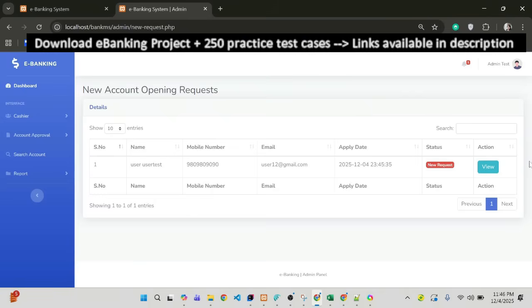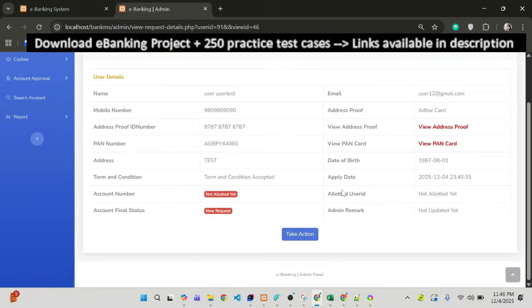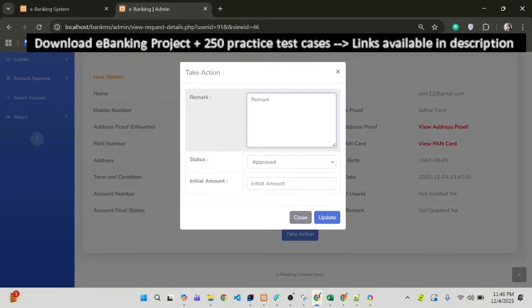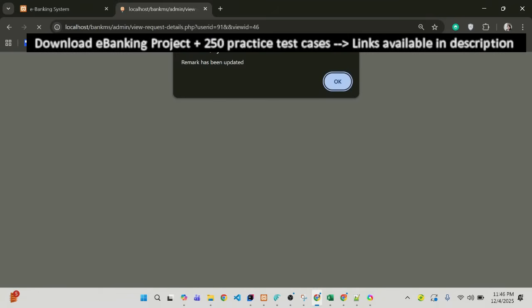So as an admin, I can approve or reject the account, right? So in this case, I'm approving it. I'm taking an action. So in the drop down, I can select approved, add any remark, approved, and provide the initial amount. I'm giving 10,000 rupees. Let's update it now. Remark has been updated successfully.